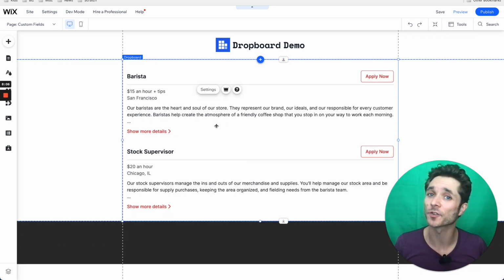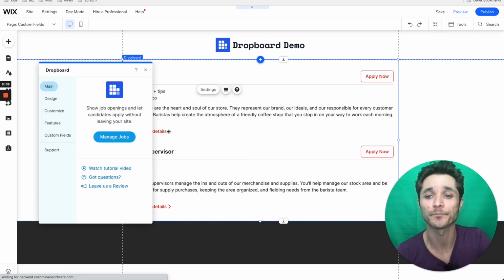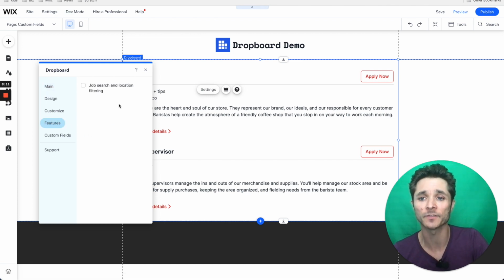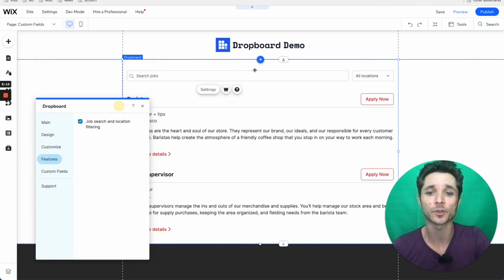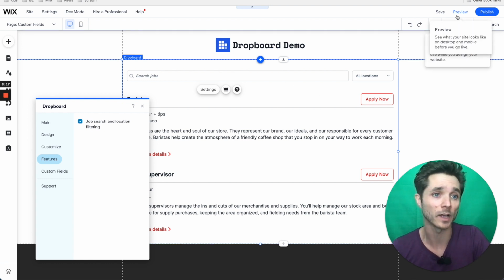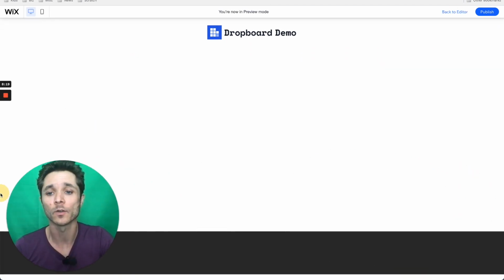Another great feature that's great if you have a lot of jobs in your company, click on Features here on the left and check the box for Job Search and Location Filtering. And you'll see this show up right away to see a preview of what it's going to look like. And if we hit the preview button over here, we can interact with it.